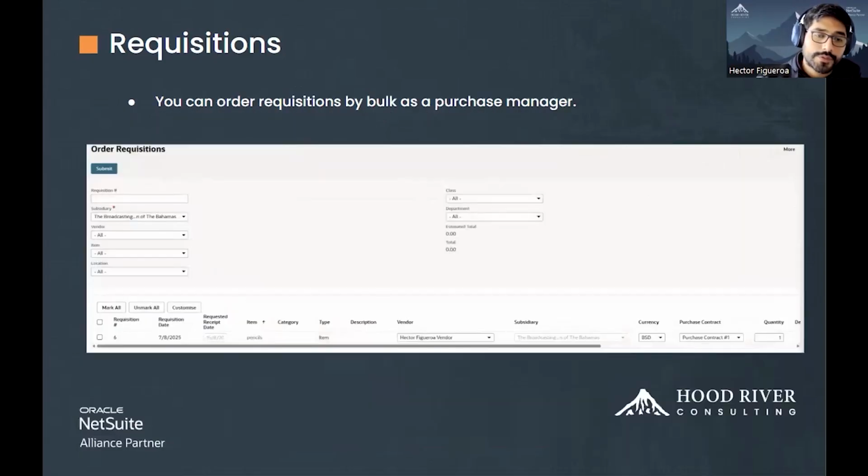Also, these requisitions are not in the relationship of one requisition equals one purchase order, meaning that if several employees have created several requisitions, we can go to this part of order requisition, or this is a Sweetlet that NetSuite gives us in order to create purchase orders from several requisitions. If I have, for example, 5 requisitions and I want to create only one purchase order, I can select the same vendor for each of the 5 requisitions, and NetSuite is going to create only one purchase order.